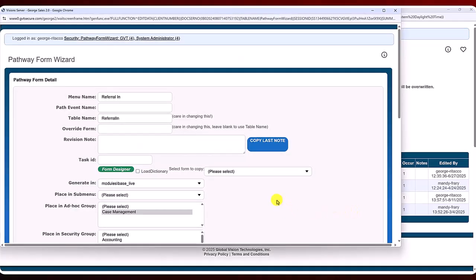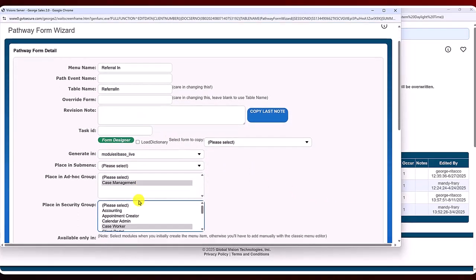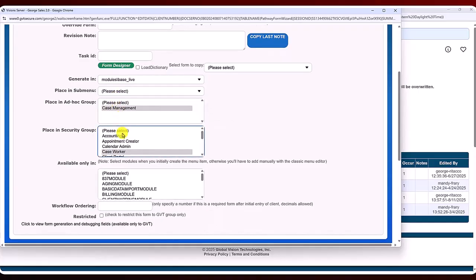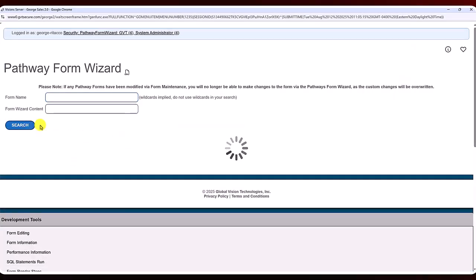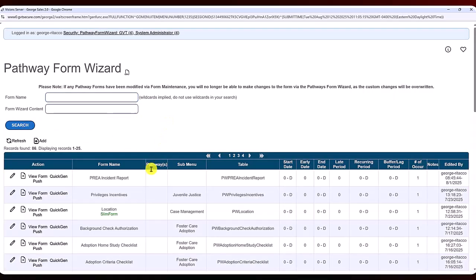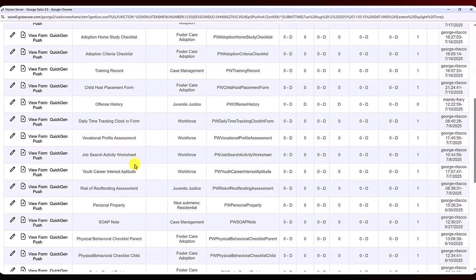Once I'm on the referral form, there are different configurations as to where to put the form, the security around the form, where it's available, where it's in the menu, things like that. But if I wanted to edit this form right now, I'd go over to the form designer, pull the form up, and make changes. We're going to show you how to do that. Essentially, all the forms are in FAMCare. And you can go through and see all the different forms.